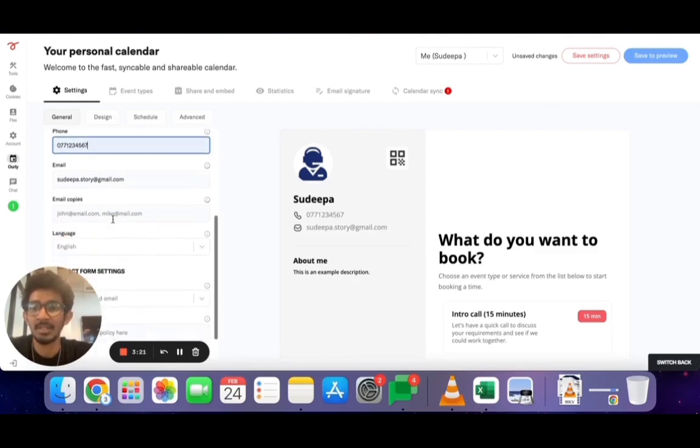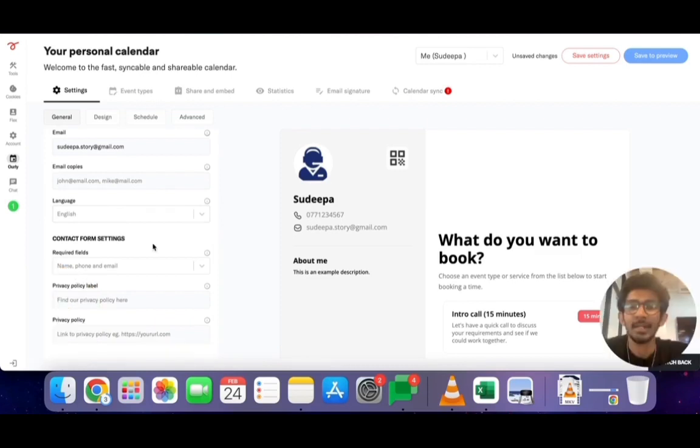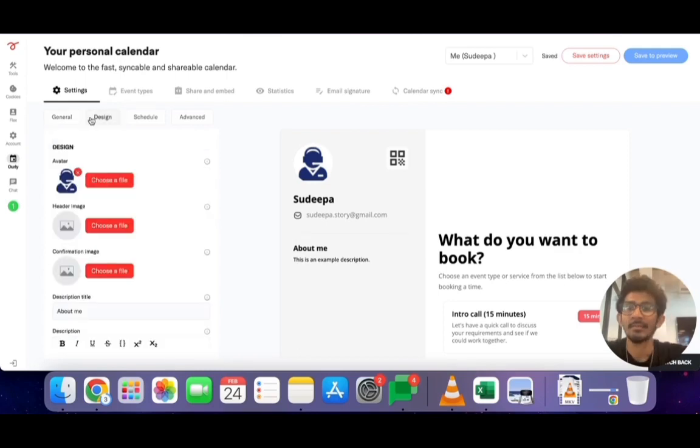You can add your email address and you can add more email copies if you want this booking to go to more people. You can select your own language, and this hourly has a contact form at the end where the client can input their details. So from here you can select what details you want to collect from the customer. You can add your own privacy policy through the label here, and you can link it to your privacy policy URL.